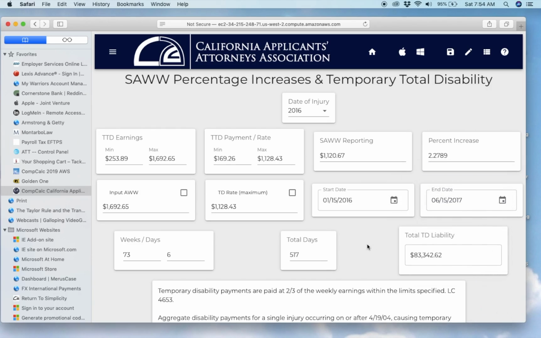And you can see what it's just done for us. It's automatically calculated the number of weeks. That's important information because we need to know how many weeks are left in the 104-week cap. Total number of days, that's important because we want to be able to check our calculation. And it gives us the total TD indemnity liability.